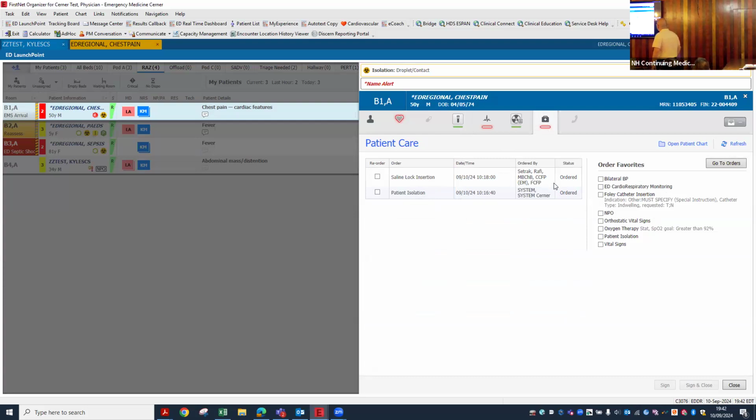So, is this a patient with chest pain? This patient has chest pain, that's correct. Okay, here's what I want to do, I want to order bilateral VPs on this. And Kyle, who's playing nurse today, I want this to populate and answer my order, right? So bilateral VPs, sign.